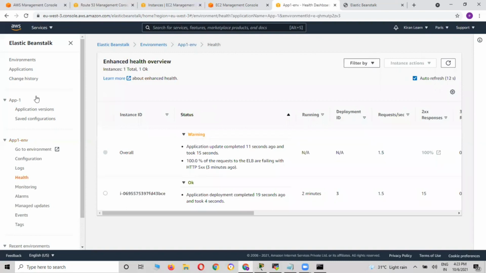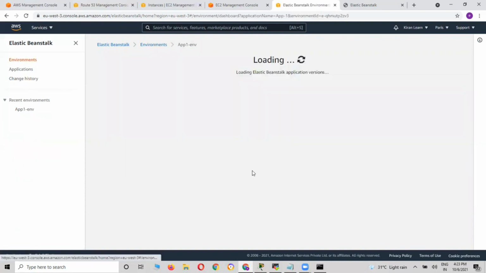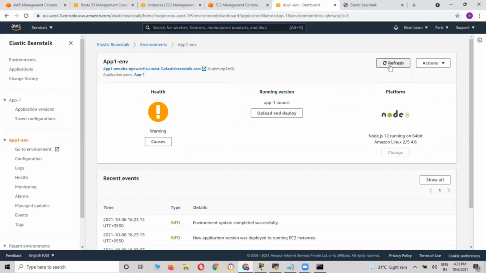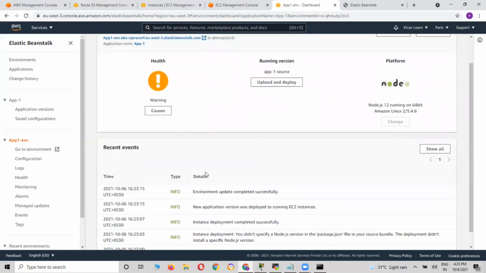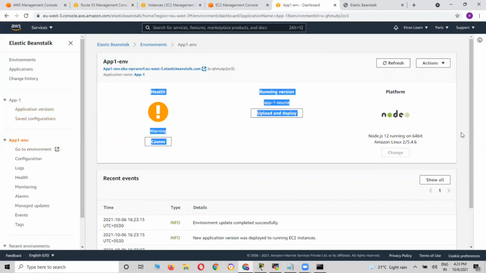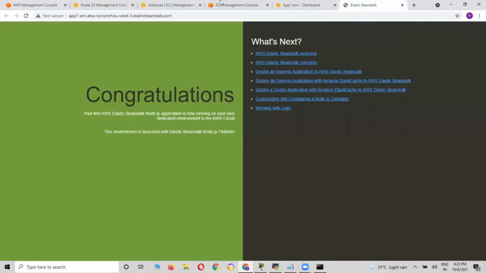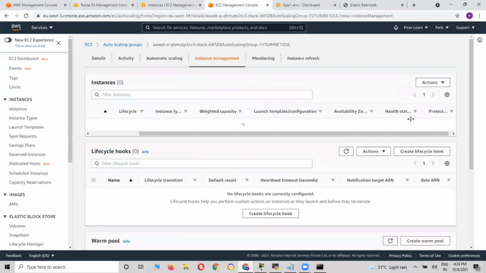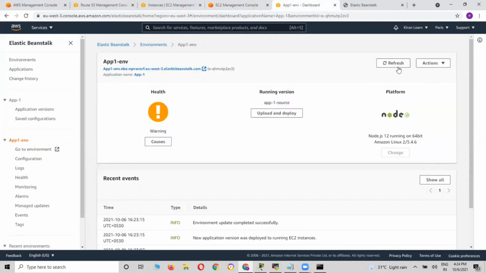Okay, and nothing to worry about. Soon this will become okay. So the versions we can replace, and everything is fine. There is no problem. The cause of the warning may be something different, but this one is running successfully. You can see it's running successfully, and refresh it. So that is how it is.